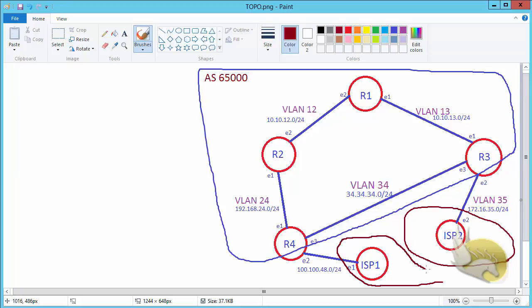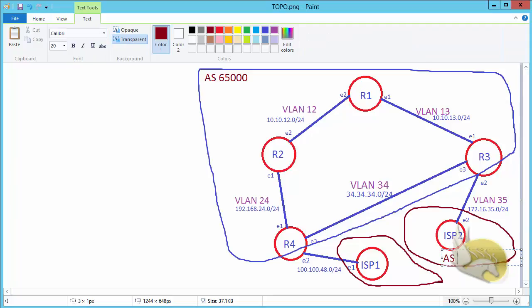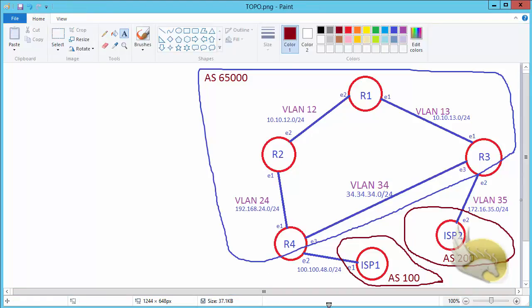So I draw these so that I can write into these parts. Select this, and this is going to be AS 200, and this is AS100. As you can see, there is no connection between these two. So let's go and create these ASs on ISP1 and ISP2.